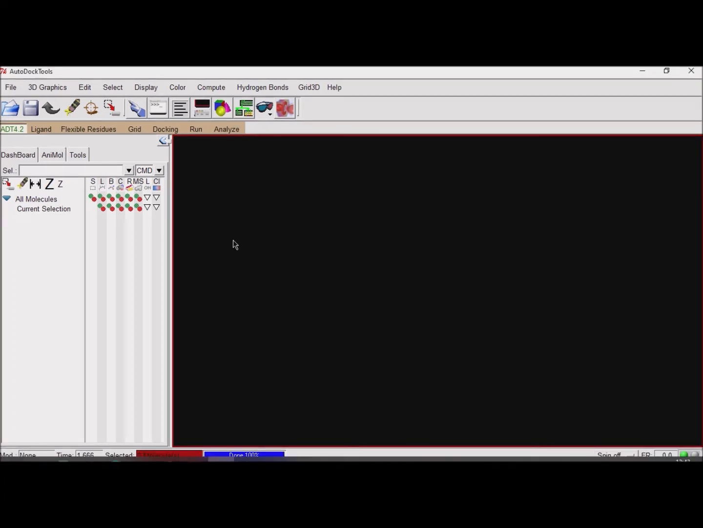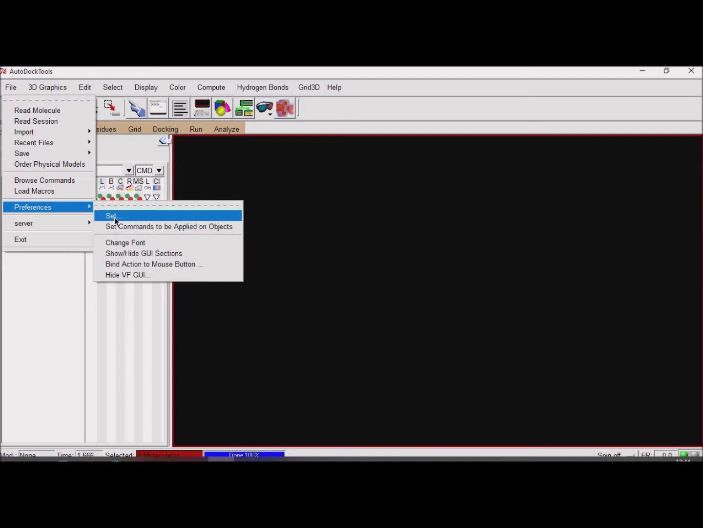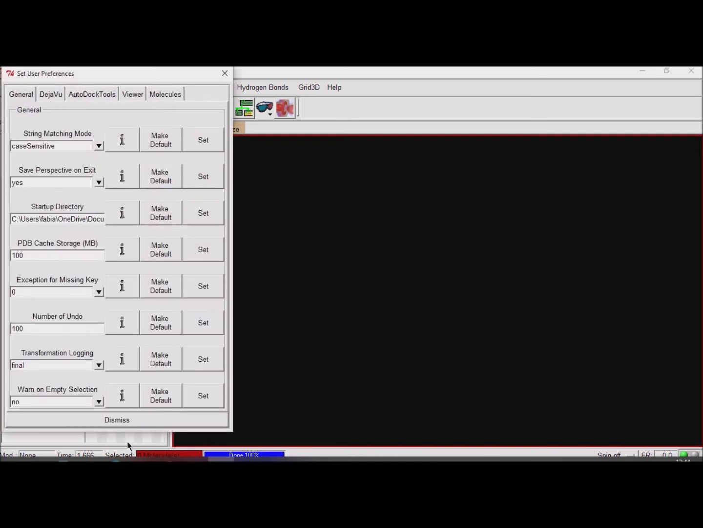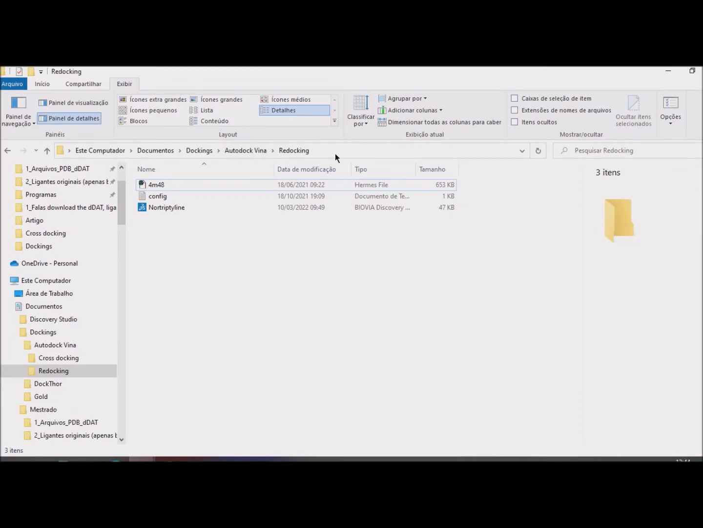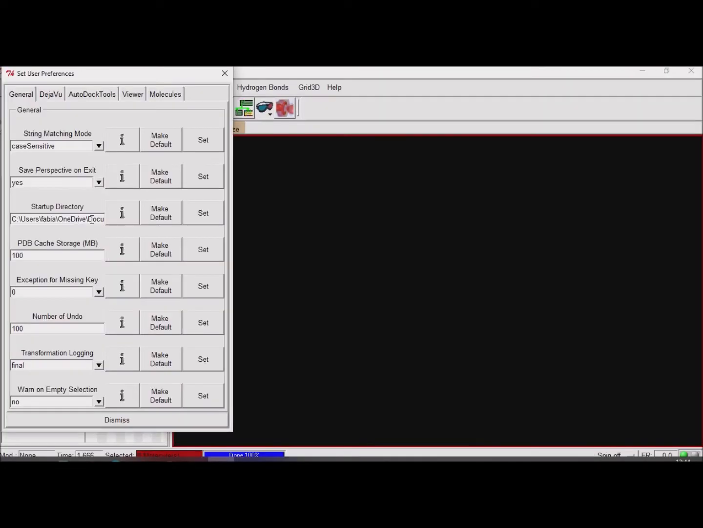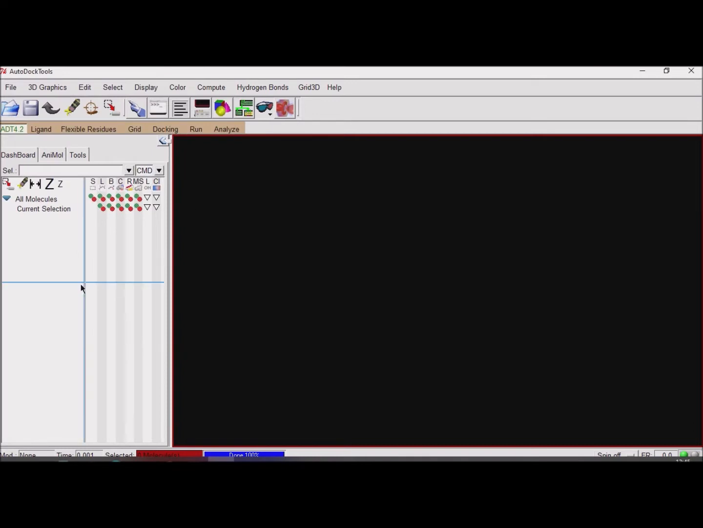First, to facilitate, we will set up which folder we want AutoDock to always open, and where we want AutoDock to save the archives that we will produce. To do this, we click File, Preferences, Set, and put this information here. This directory we copy and paste in this field. Make default and dismiss. Now, we will prepare our macromolecule.